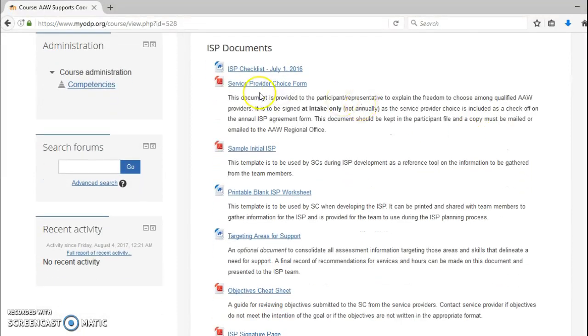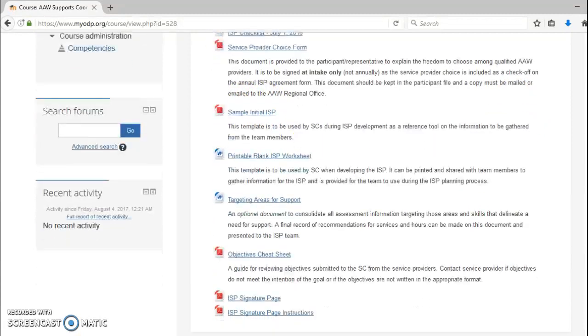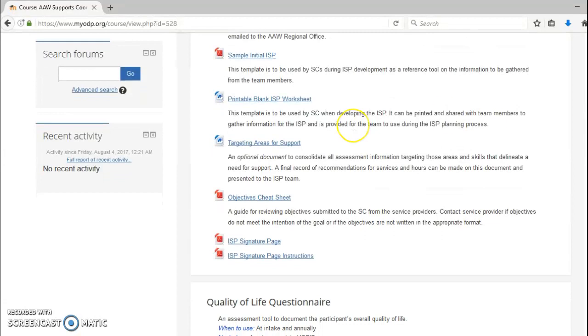During your ISP meetings, you will need to have a service provider choice form on file. This is typically completed by the program monitor at the AAW Bureau of Autism's office. As long as you or your supports coordinator supervisor has this on file, you don't need one unless you are requested to have this signed. You'll see a sample ISP, but you'll be able to access more thorough ISPs on the HISCUS website.